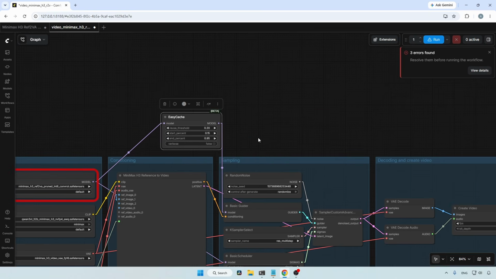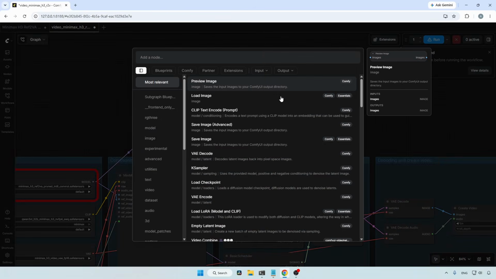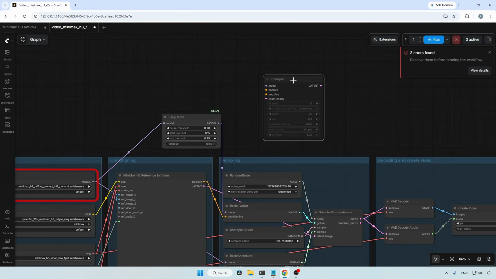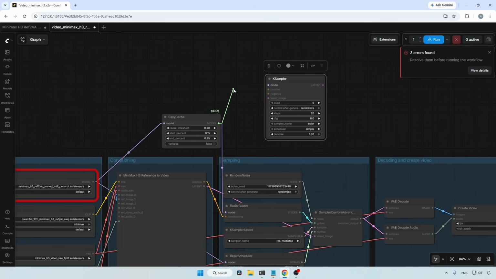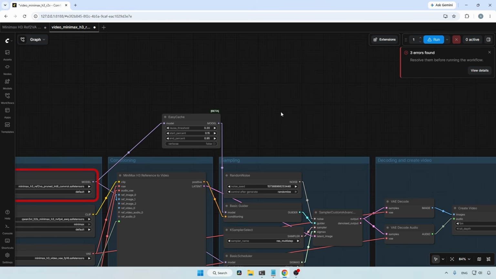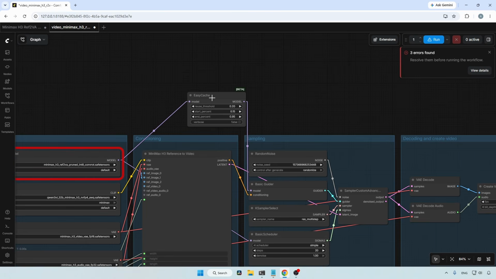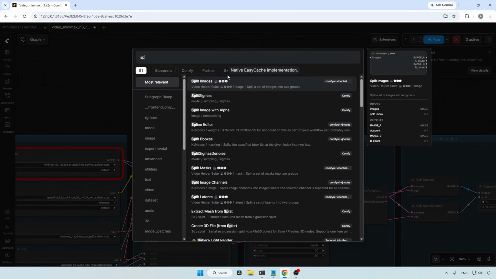Now what if you're using KSampler? Let's see how to use this node with it. Let's add a KSampler and then connect the model output of EasyCache to the model input of the KSampler. Simple as that. Now let's move on to the next node that can speed up the generation. Let's delete the EasyCache. So the next one is Spectrum Apply MiniMax H3 node.